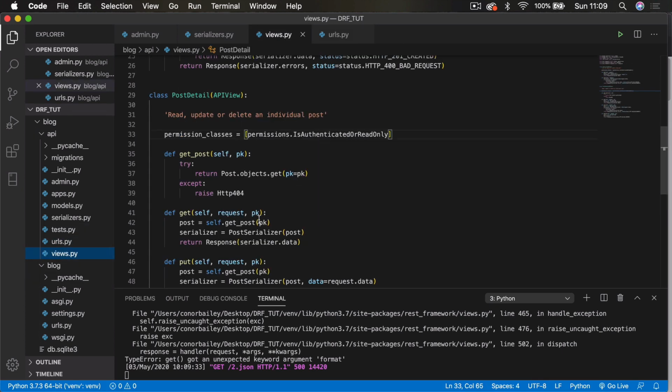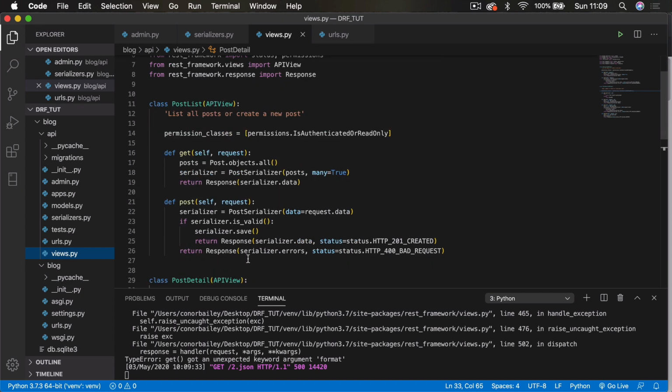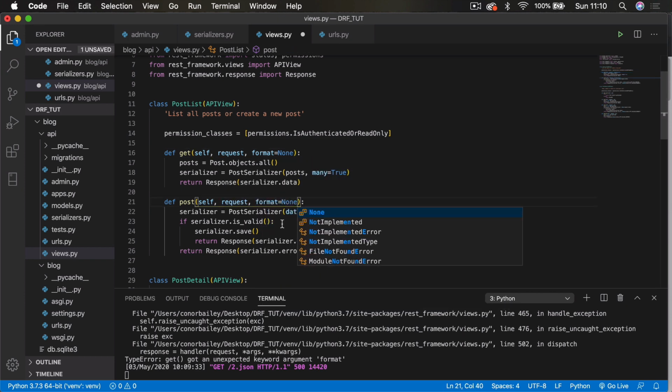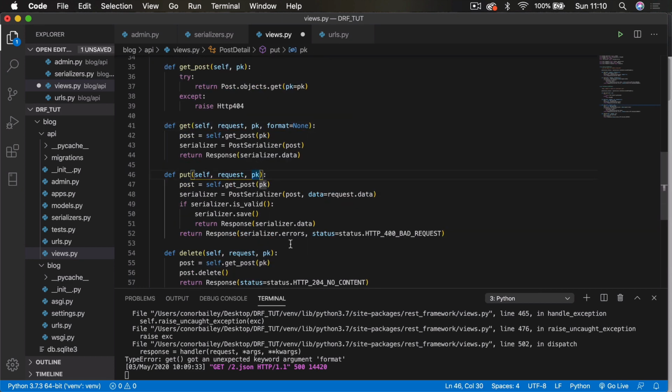So if we go back to our views file, inside all of our methods within our class views, we just need to add this keyword format. If we go up to the get method first, we'll say format equals None, and then do the same thing for the post request, format equals None. Remember, this is just to get the suffixes to work. We'll add it in this get method as well. We don't really need to do it here, but I'll do it anyway. And then delete.